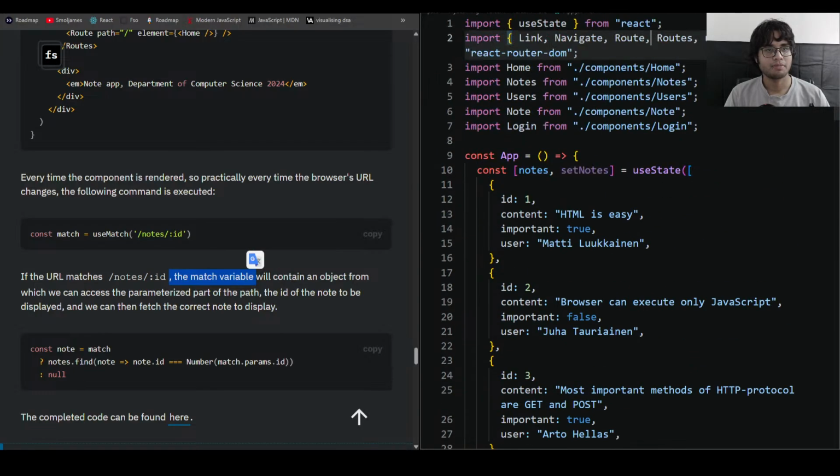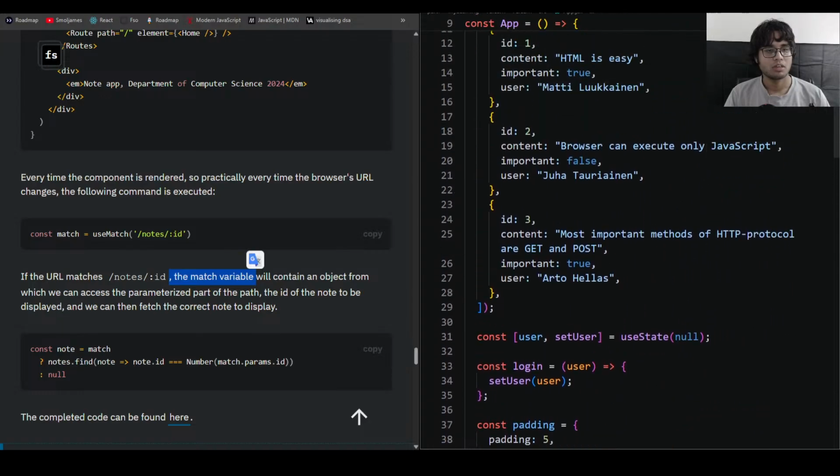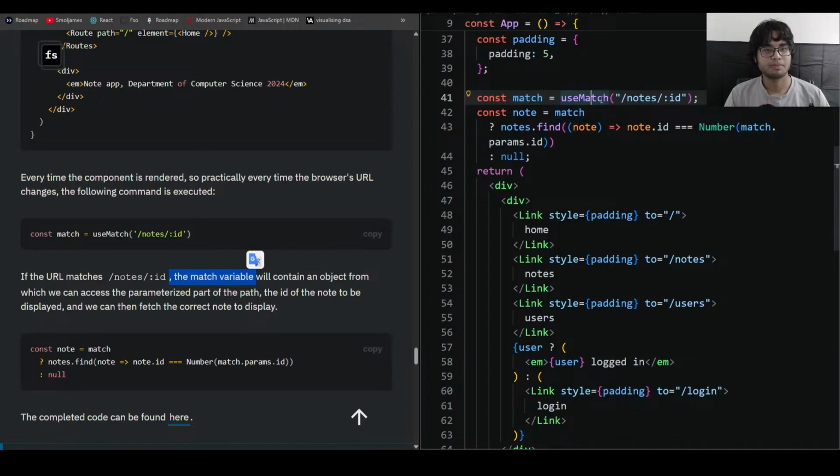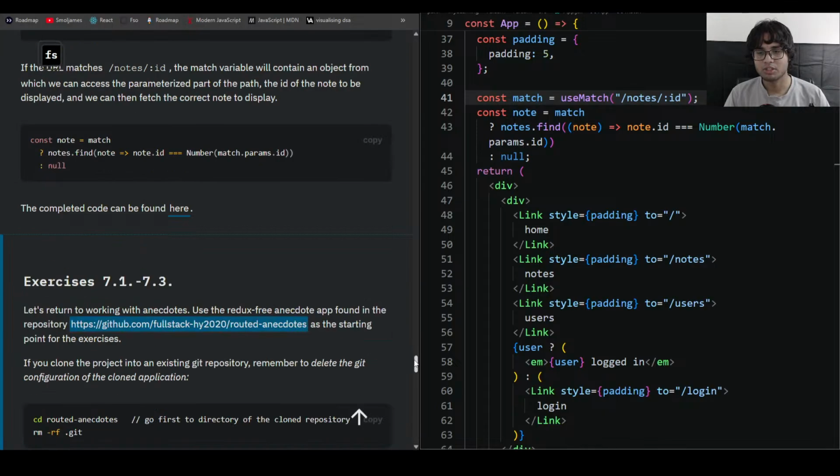Looks fine now. Okay, this. So if the URL matches notes ID, the match variable will contain an object from which we can access the parameterized part of the path, the ID of the note to be displayed, and we can then fetch the correct note to display.